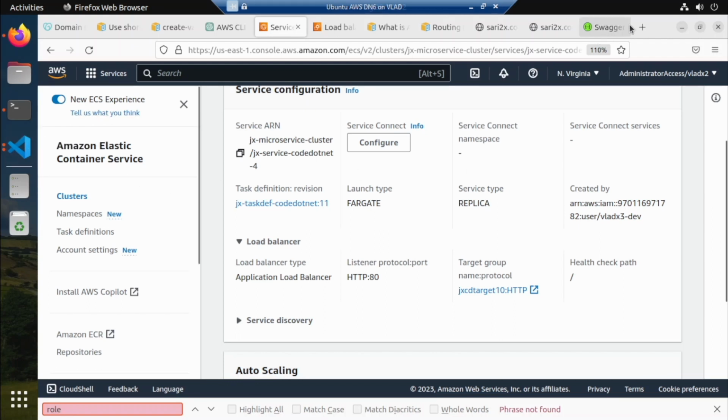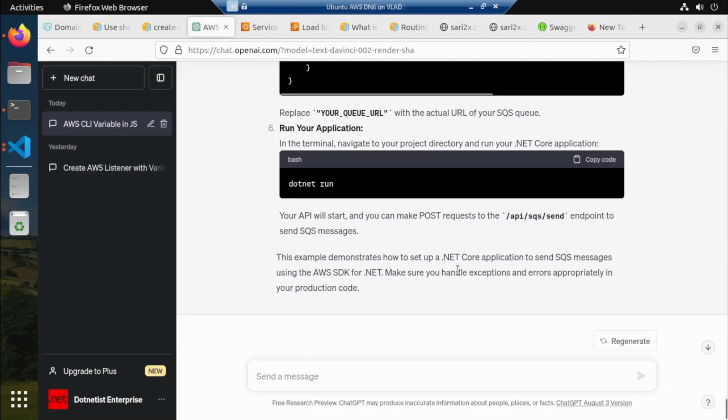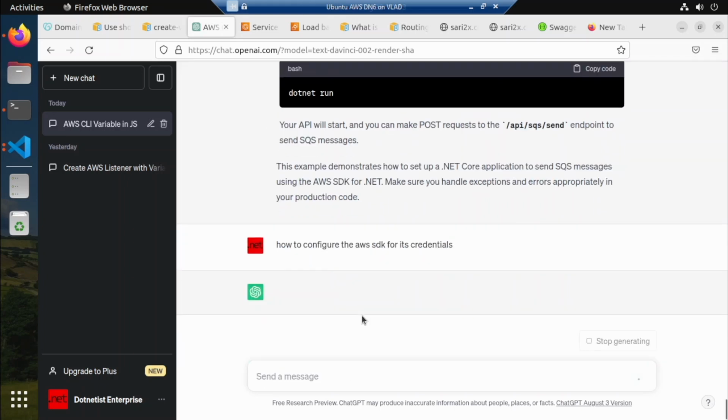How do we configure? Like maybe we can configure the SDK. How to configure AWS SDK for its credentials.